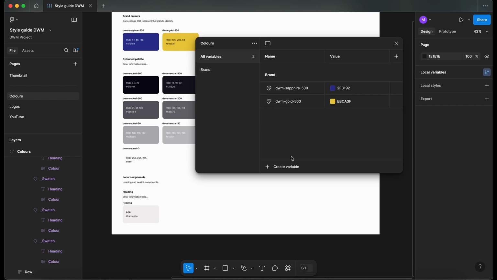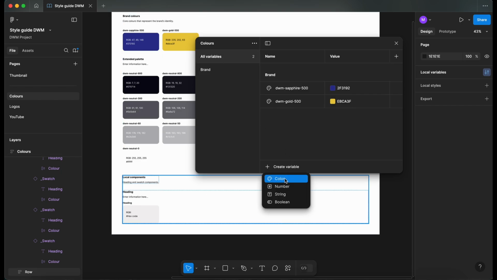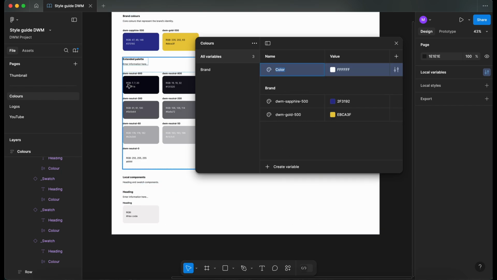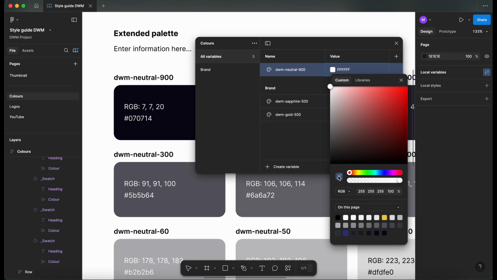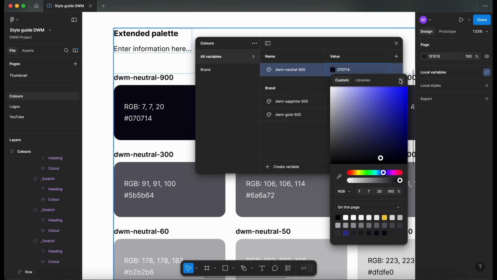Okay, so I'm going to click on create variable. I'm going to click on color. I am going to zoom in the background. So our color name is DWM-neutral 900. And there we go. So I'm just going to click on the color, use the eyedropper tool, and select our color here. Okay, that's great, that's done.